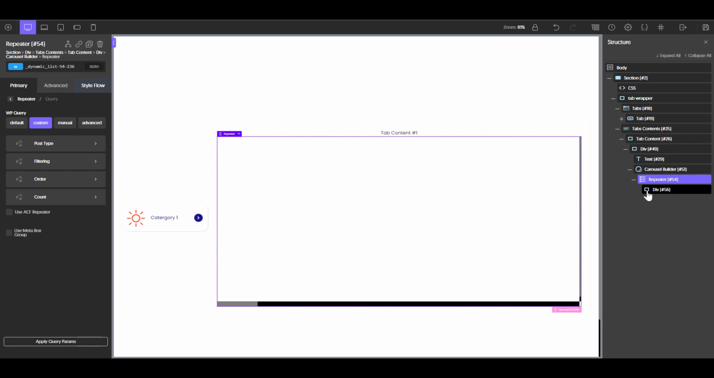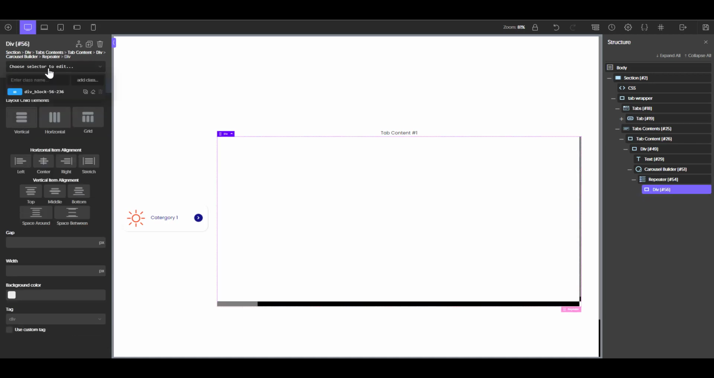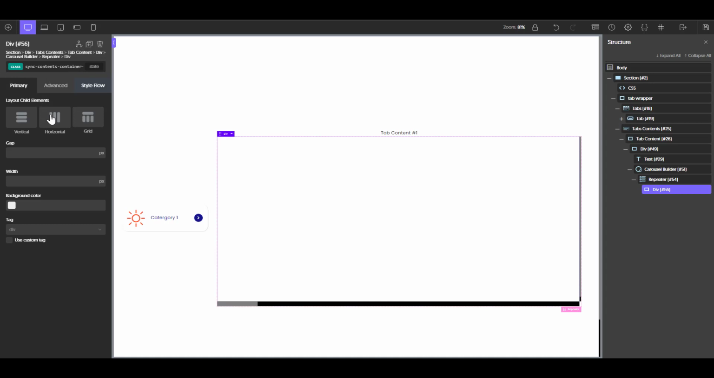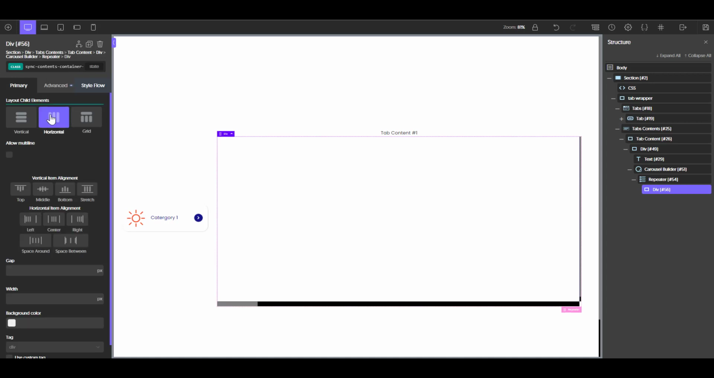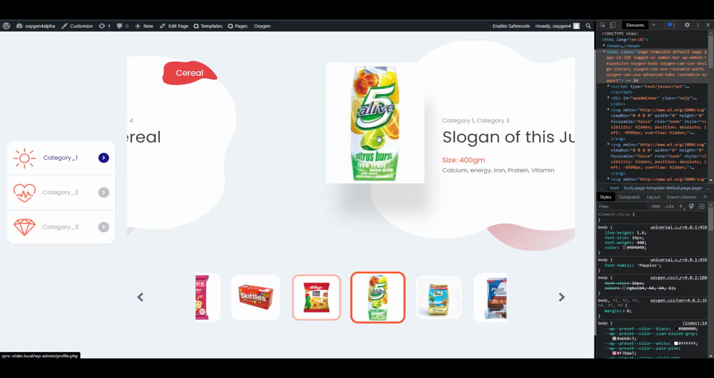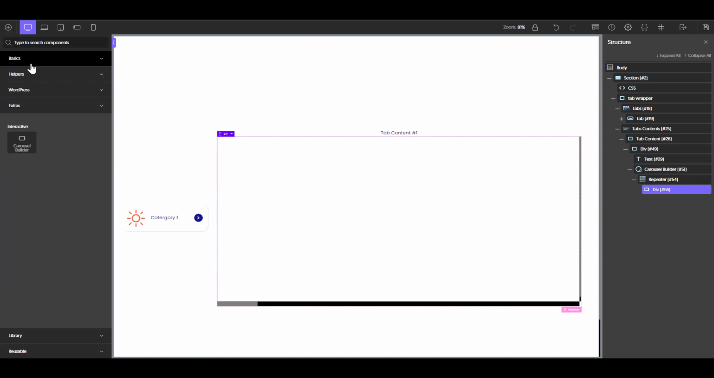I'm going to select the repeater div. I'm going to give it a class of sync contents container with the prefix of 2. I'm going to stack the items horizontally, and I'm going to stack it middle and center, because the reason I'm stacking it horizontally is the cells are going to be stacked horizontally. I'm going to add 2 divs inside the repeater.